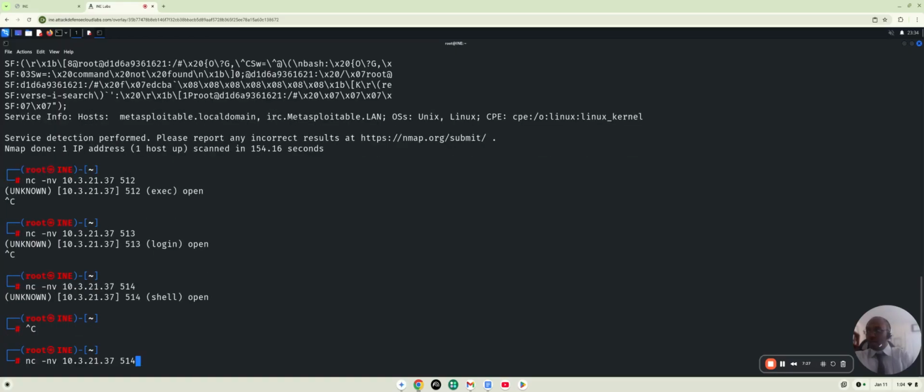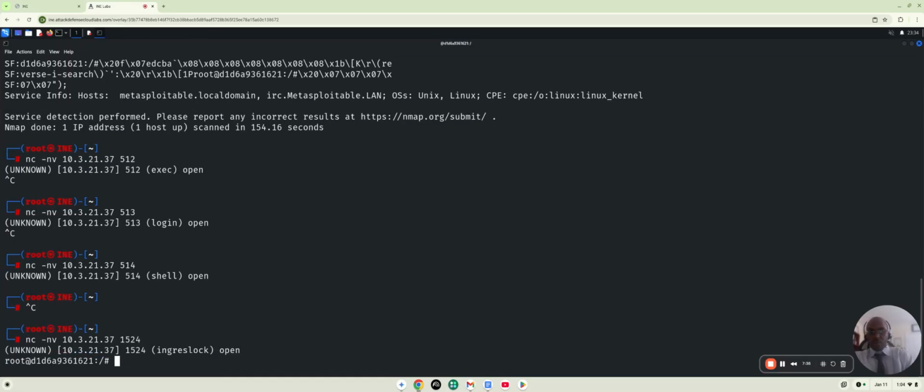And then let's see, the last one here was 1524, I believe. So it's 1524. All right, look at that. That was the ingreslock. That name in itself is very suspicious. As soon as I did a netcat command on that to grab the banner, I automatically gained root access to this machine. So what appears to be going on here is that the port appears to be a bind shell listener.